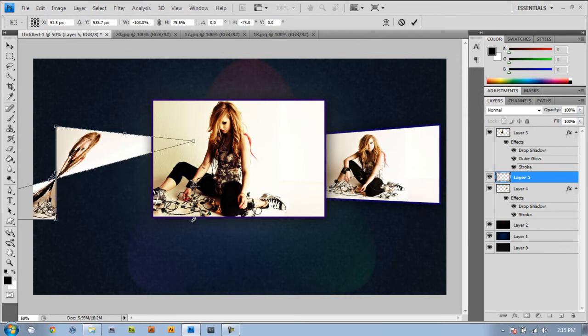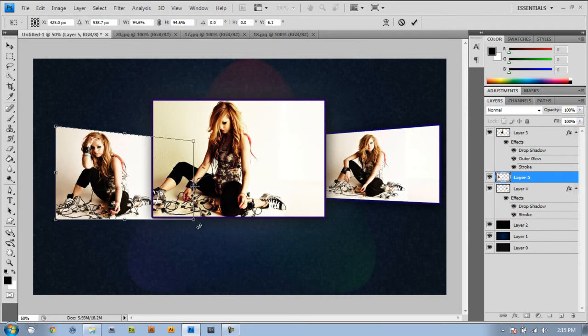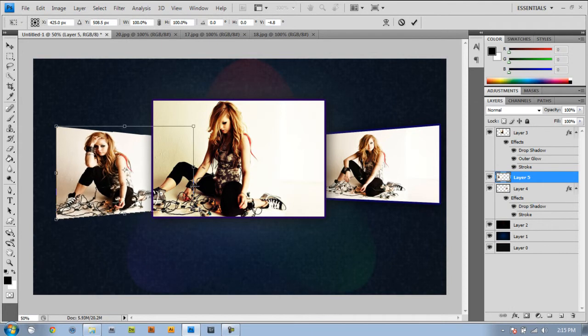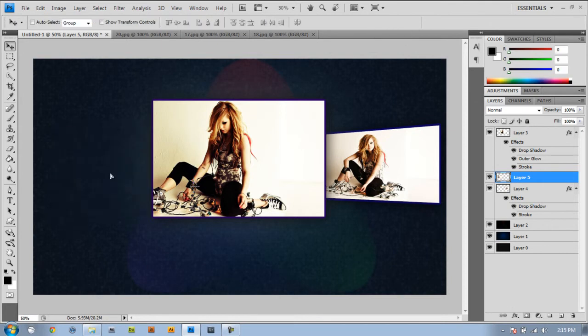Come on. Photoshop is trying to act up with me. Alright, let's check that off. Let's do that again. Move that down. That's just about okay. Move that off to the side here.